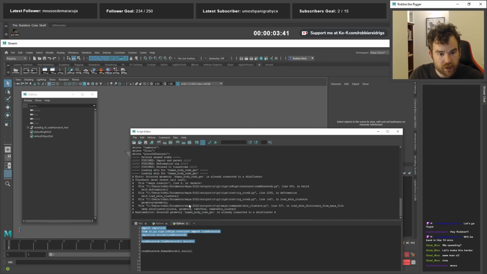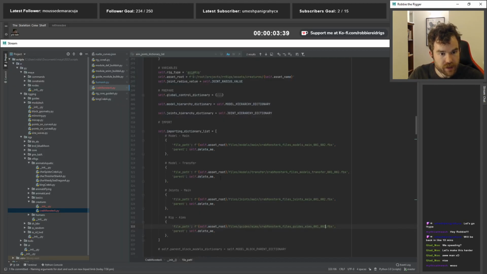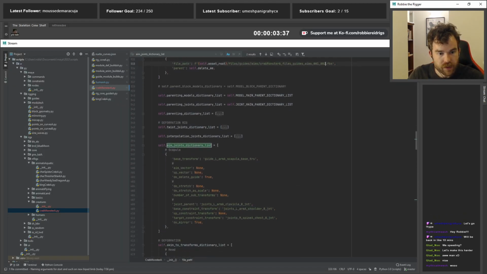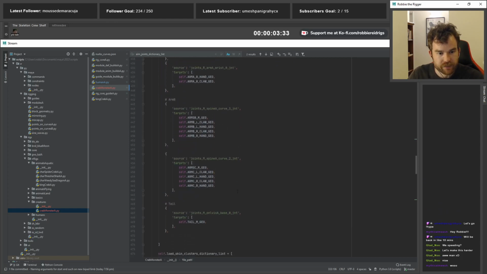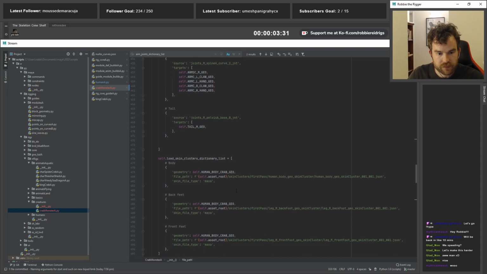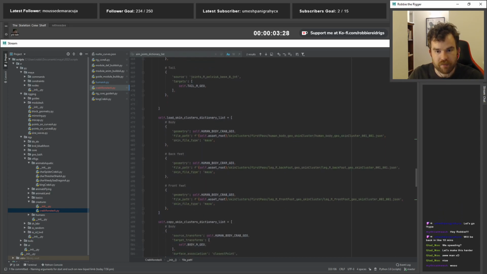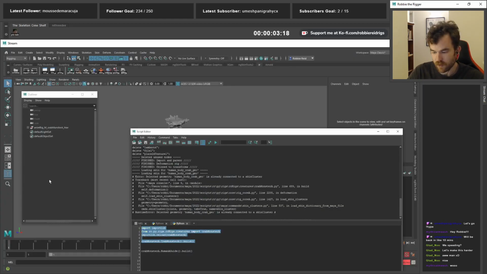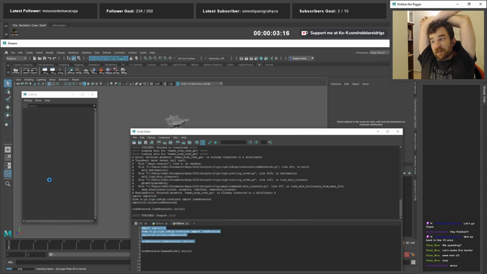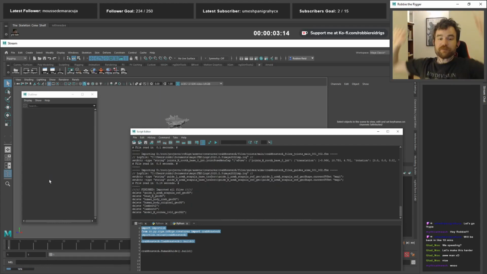Oof! Human body crab already connected to a skin cluster. Is that so? What have I done? Oh, I didn't even bother changing the names of these ones. That would be why. Yeah. Una mas. This is why we leave a little bit of time before the end. So we can double check all this crap.